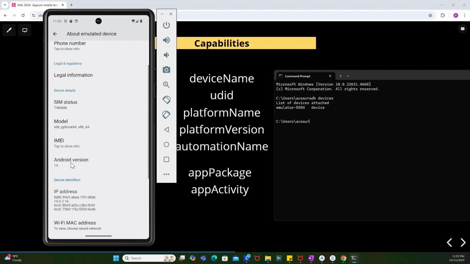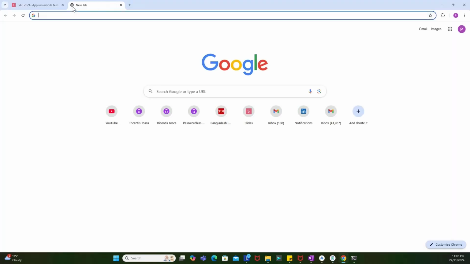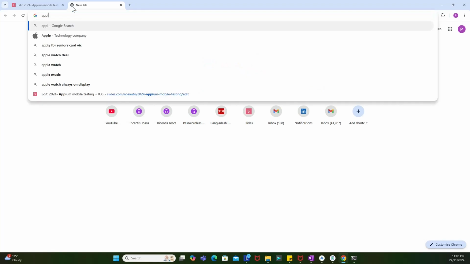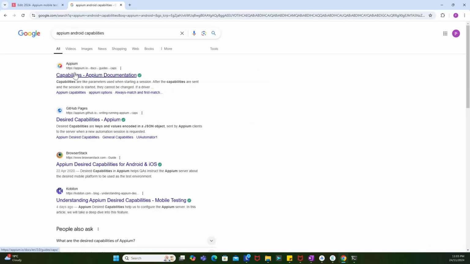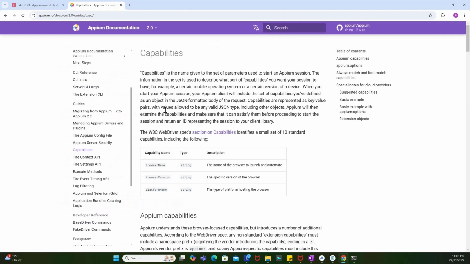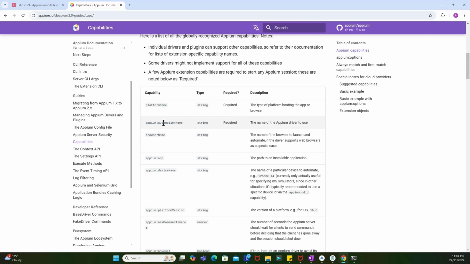Now the next capability that we are interested in is the automation name. This automation name is the one which we have to understand, what we are going to use in our automation scripts as such. Now what I will do is I'll go to Google and search for Appium Android capabilities, and the first link that we have over here is the capability section. Over here it is important that we come down and see the automation name. Now this is a required field.